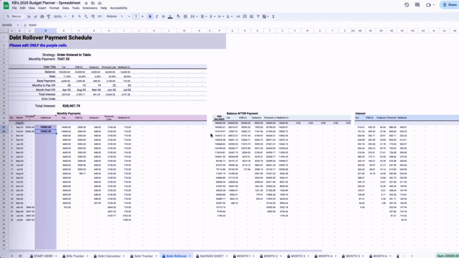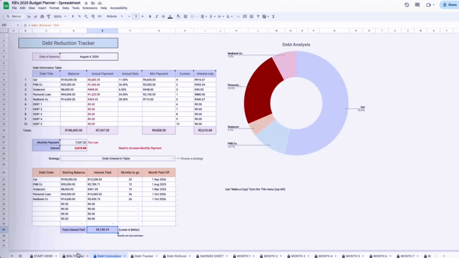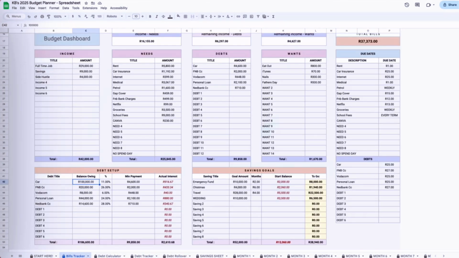But if you don't put in that extra amount, you're back to the 34,000 and you're only going to be debt-free in October 2026. So it's just estimates to help you work on your debt-free journey, but also have an idea of what you're working with when it comes to your debt. And that's it. That's lovely.